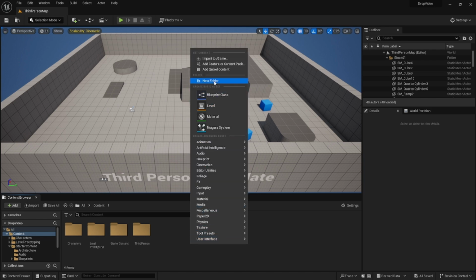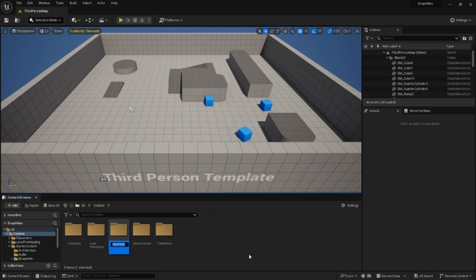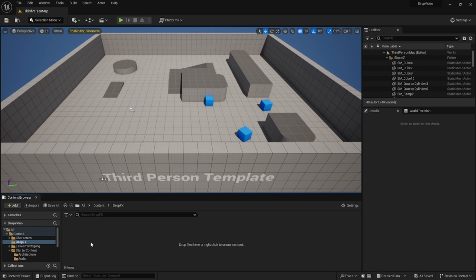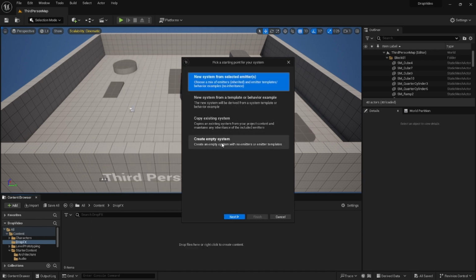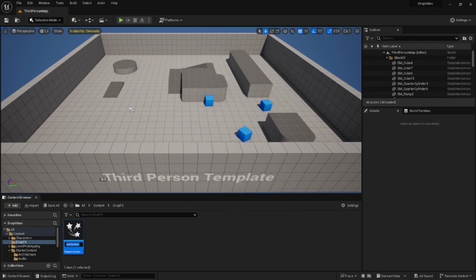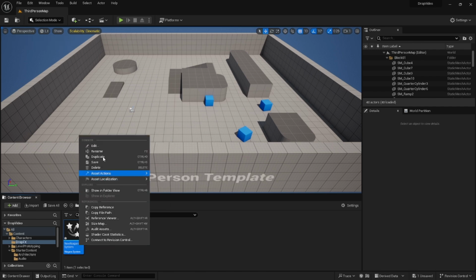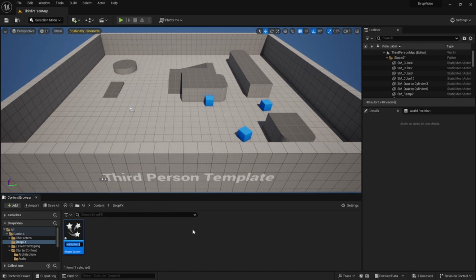To start, I'm going to create a new folder here. I'm going to call it just DropFX. Let's open that up. And then inside here, let's go ahead and start creating our Niagara system. I'm just going to start with the empty system, and let's name it DropFX, and we'll open that up.